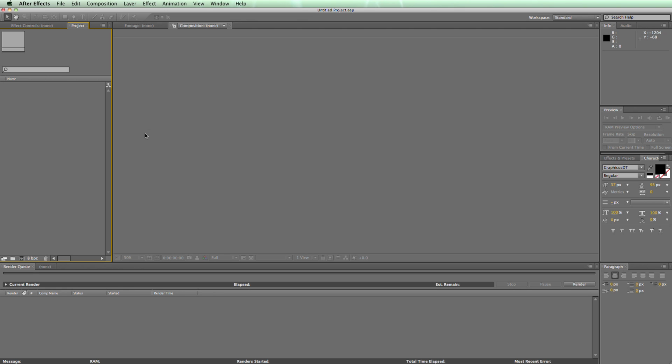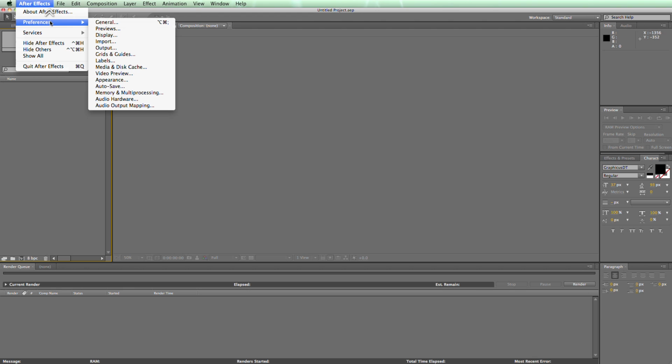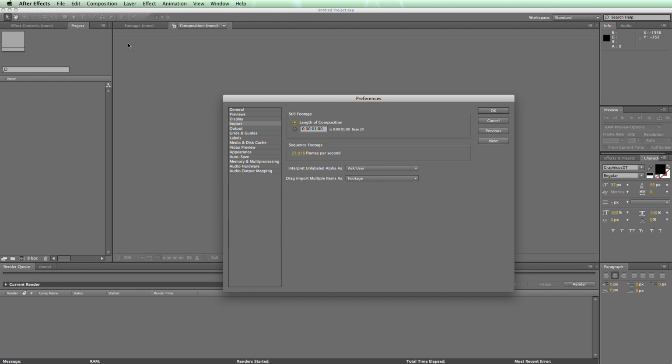And the first thing we want to do is we want to go up to After Effects, Preferences, Import, and we want to choose Sequence Footage, the preferences for how your sequence will be imported. Now this is important, and the setting that you choose really depends on your workflow. And what's important is you want to make sure that what you choose here is the same as the composition you're using in After Effects. And what you choose will depend on how you're editing it. And each workflow is going to be different. For this one, I'm going to use 23.976, which is 24p with NTSC devices.